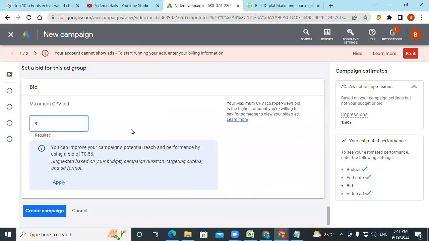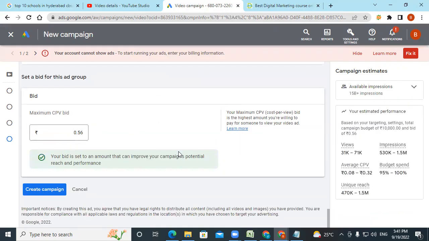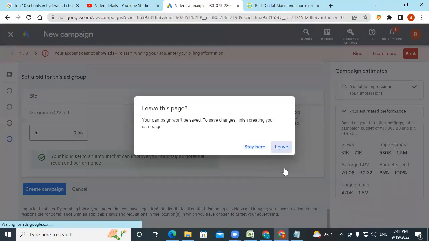Give a budget, how much you need. See here, depending on the targeting options and all this stuff, we have 0.56 paise for every view. Apply. We are ready to create the campaign. That's it, guys. That is about in-feed ads.